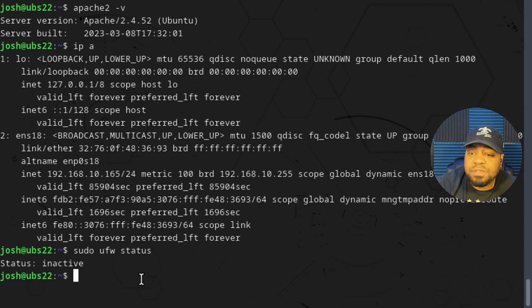So the first profile we want to open up is OpenSSH, and you want to do this first. That way you don't have any issues losing connection to your server, because that's one thing that can happen once you turn on the firewall. You will lose connection over SSH if you don't have that port open on the server.